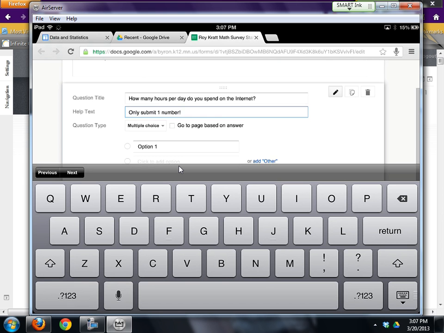Because sometimes people might read that question, how many hours per day do you spend on the internet? They might say, well, 3 to 4 or 4 to 6. They might try to give you a range. So in the help text, if you say, okay, only submit one number, hopefully that will help the people taking the survey know that you only want one number. So if they think 3 to 4, maybe they can write 3.5, so that way we can get our data collected.